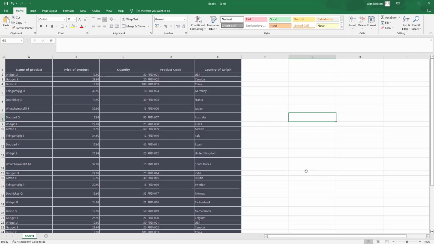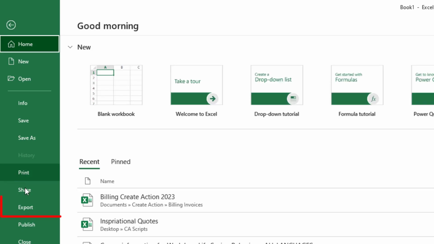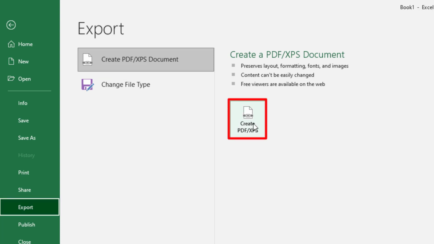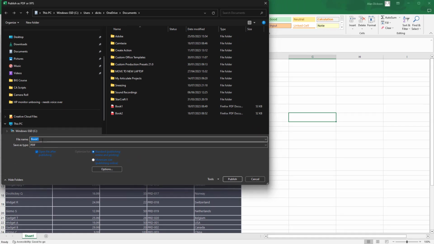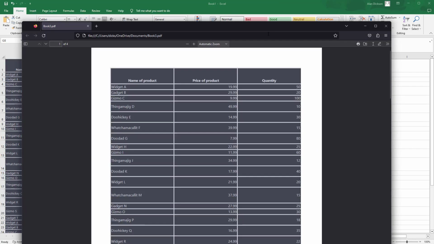So first off, I'll show you the wrong way. I'm going to show you just how to export it. So I'll go to File, go to Export, create a PDF, give it a name, and there you have it.